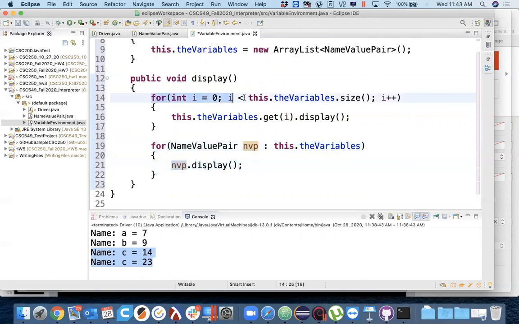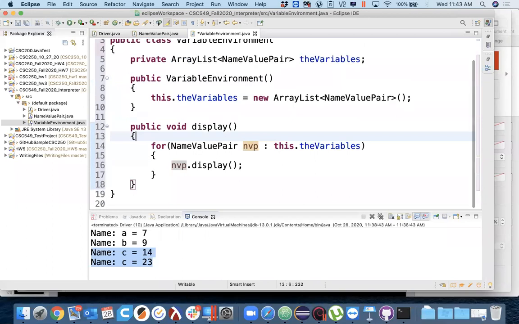Otherwise, I can use a traditional counter for loop that takes i on a voyage between 0 and the number of elements in the list in my collection minus 1. And then each time through, I'll just get one of those name value pairs and tell it to display itself. So you can choose which of those you like. I think we already have one of those in another place, so I'll just use this for each loop here for my variable environment.